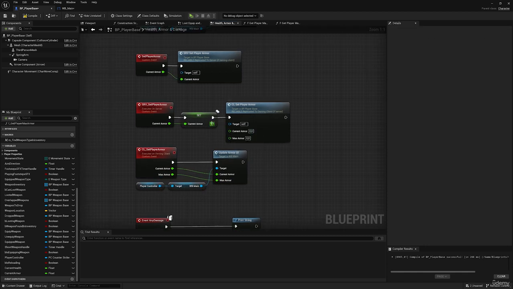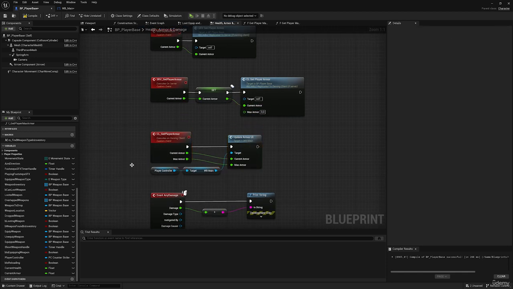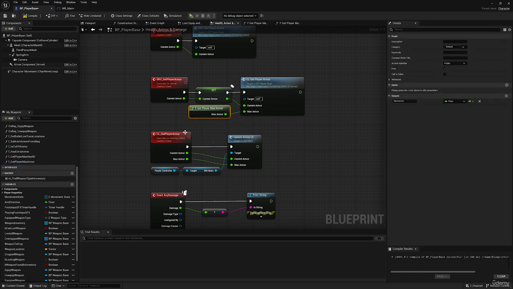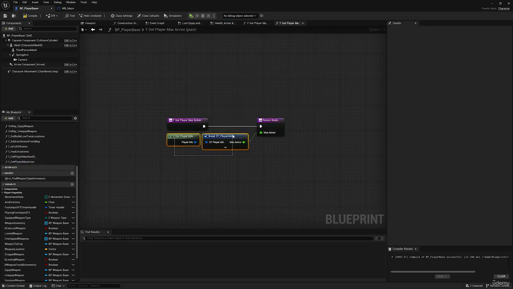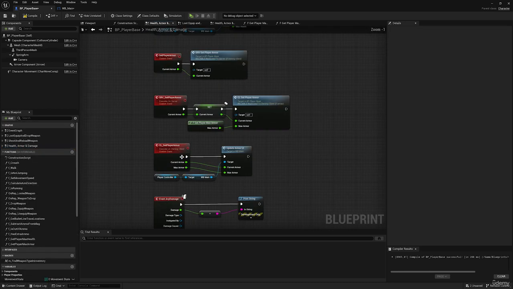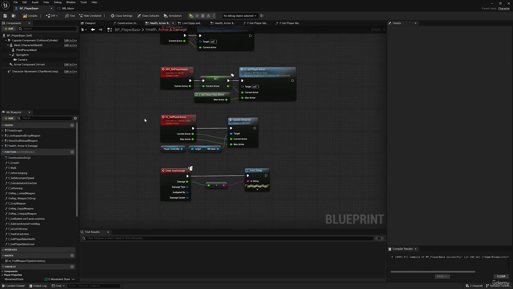And let us connect the current armor here. And for the maximum armor, I am going to plug in the function get player max armor. And remember, the function is basically just getting the player info and taking that information from here. Okay, so let's go back to the event graph, health and armor here. And now it should be working.